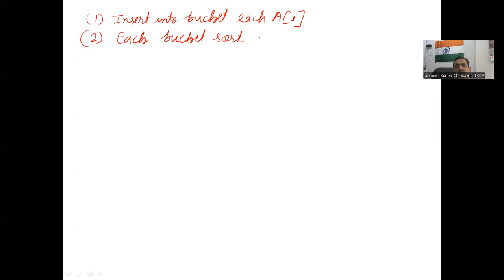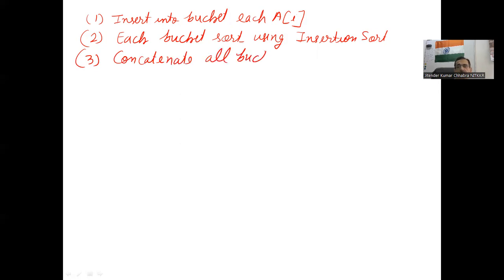Sort each bucket using insertion sort. And the third step now comes: concatenate all buckets in that order. Concatenate all buckets in order. And that effectively makes the sorting O(n).